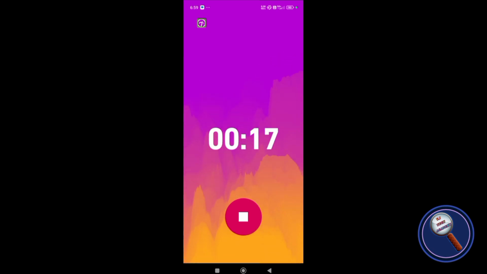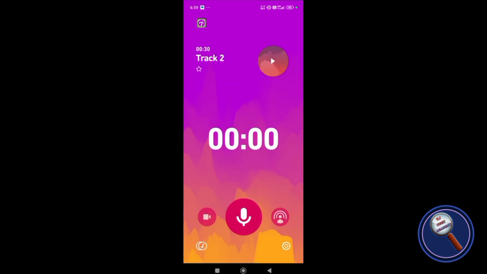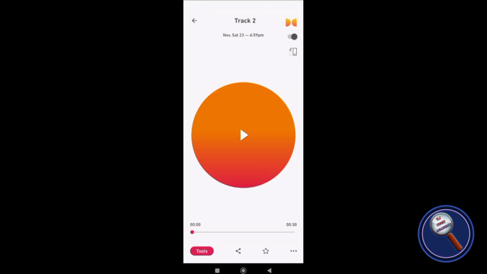So I'm just swiping from left to right. Duration. Stop recording. I'm just double tapping here. Recording is stopped. Mic details. Track. Library. Settings. Record a track. Track title, track 2. Duration 0 minutes 30 seconds. Track 2, this is what we have just recorded. Now I'm double tapping here.